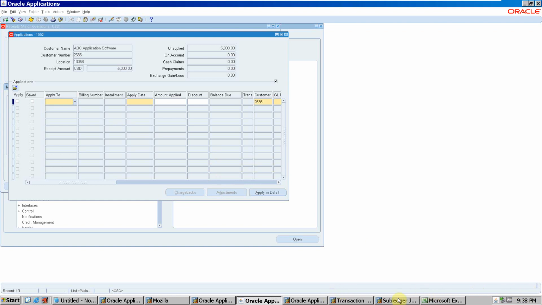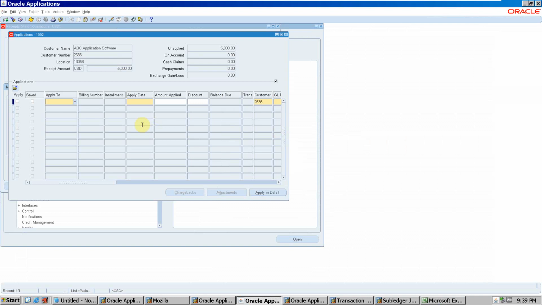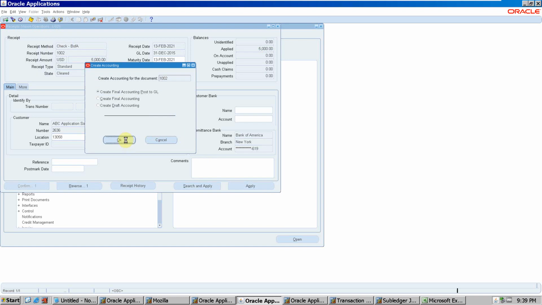What is the transaction number? Okay, this is our deposit transaction number. And Control+S to save. Now the transaction is applied on the receipt, and you can see the applied amount is 5,000. Okay, so we will also check the accounting of the receipt.